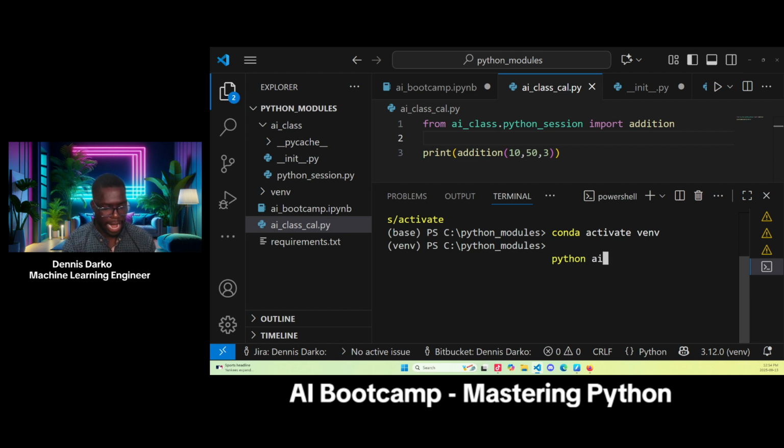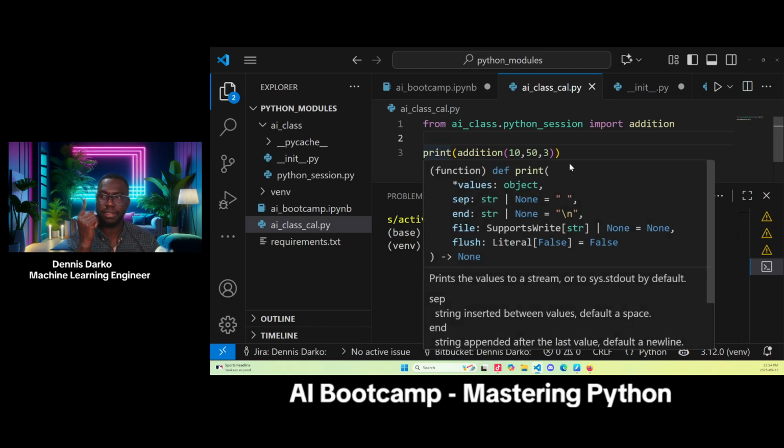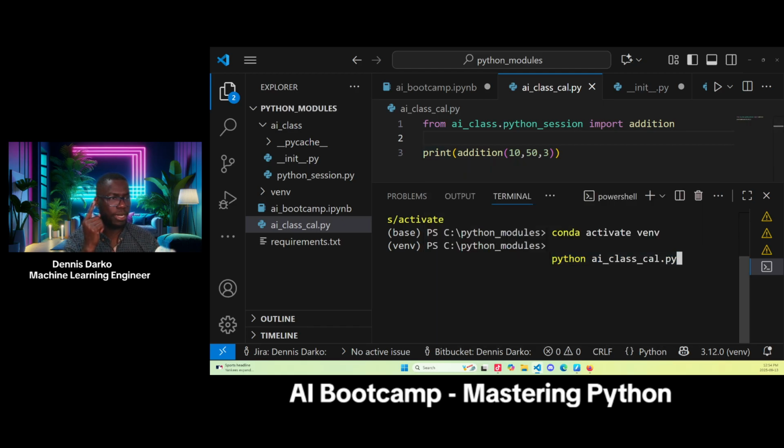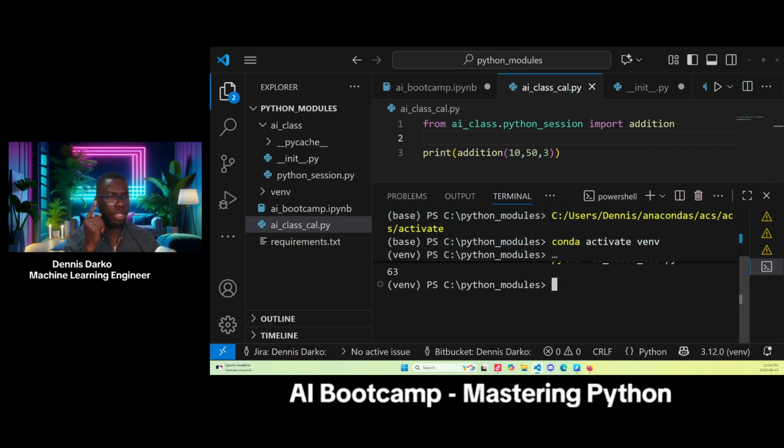I call the ai_class_car.py. Once I hit enter, this particular script will run and it will call all these imports and perform the calculation for me in seconds. So I just press enter here, and you see we have the calculation, 63. 10 plus 50 is 60, plus 3 is 63. And that is the beauty of programming and also using Python packages and modules. You guys are clear now? Good.